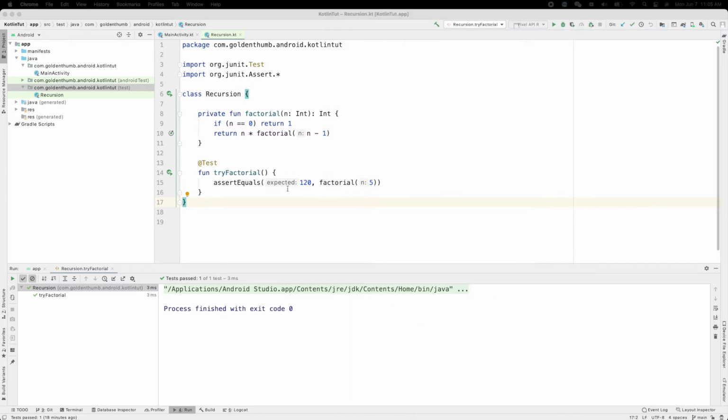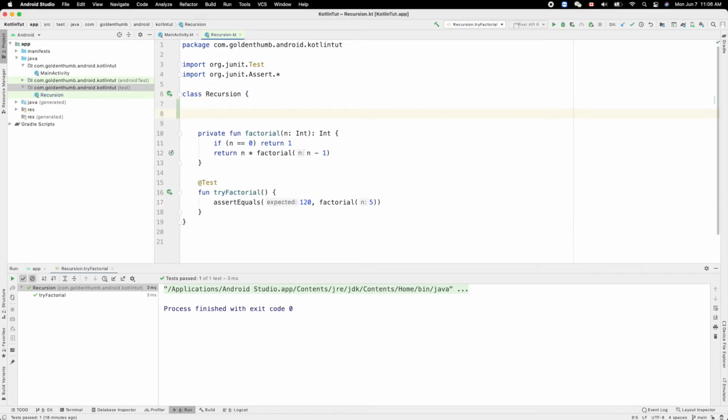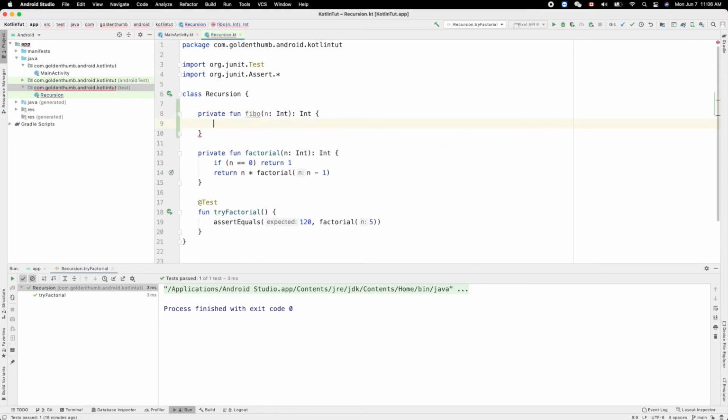So in this video, we'll create a Fibonacci number solution, right? Using recursion. So let's put it here. Let's create a function to do Fibonacci, the nth Fibonacci number. Return that, right? So you know Fibonacci number, right?